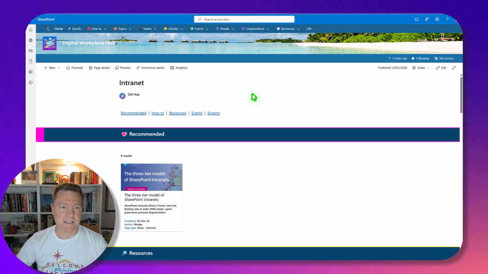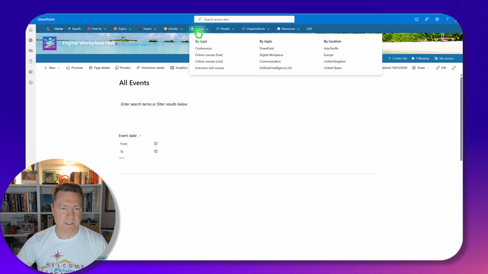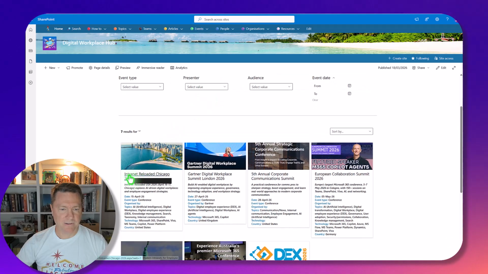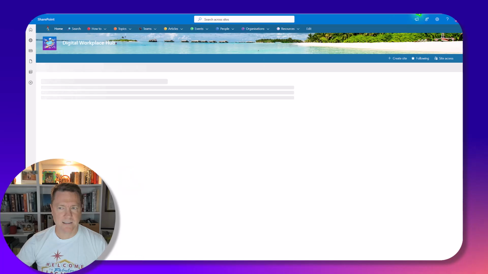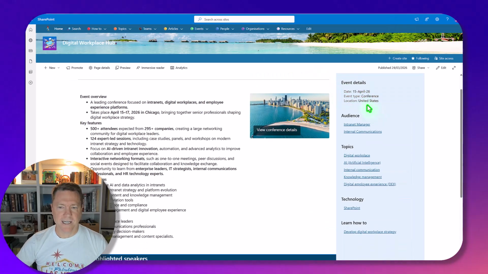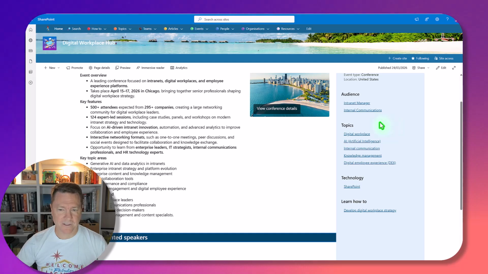Let's go back to the event page. I'll just click on events here up the top. Right, this is my little events filter. So let's click on Intranet Reloaded Chicago again. Click on that link. And you'll see here on the right, I've got some other values. So I've got the audience that it's relevant to. I've got other topics, so it's not just intranet. I've got some other topics there as well.